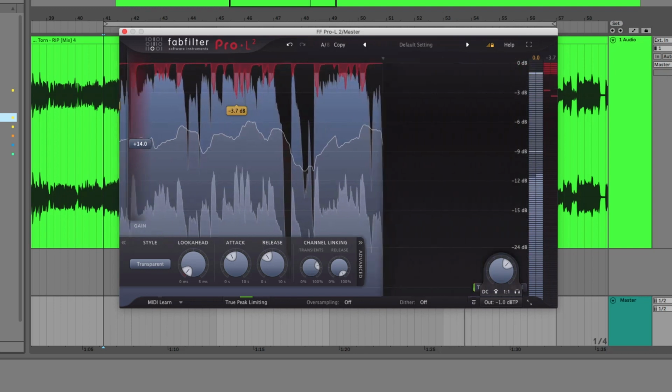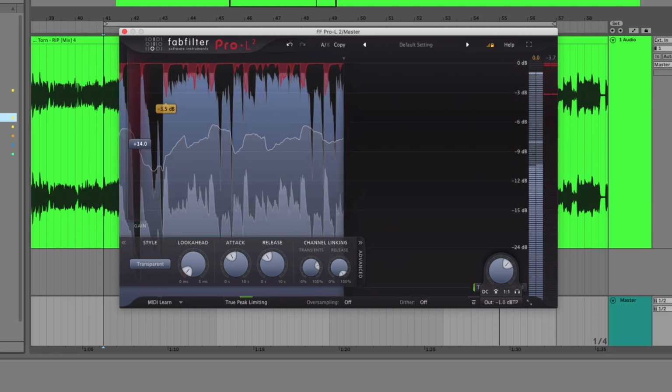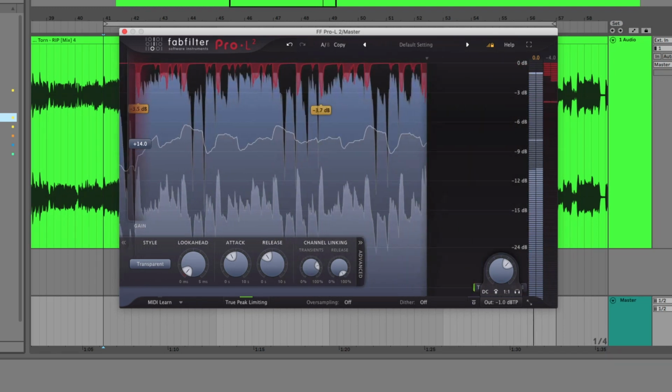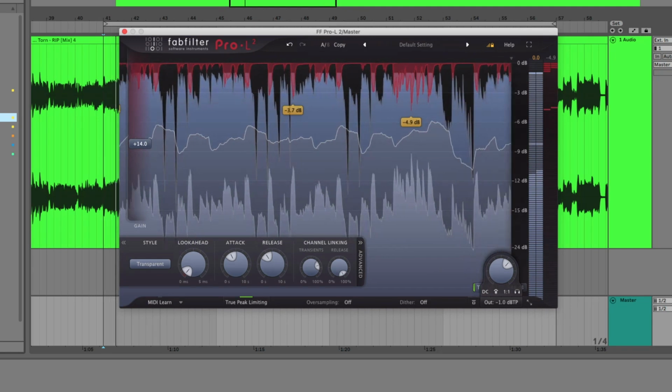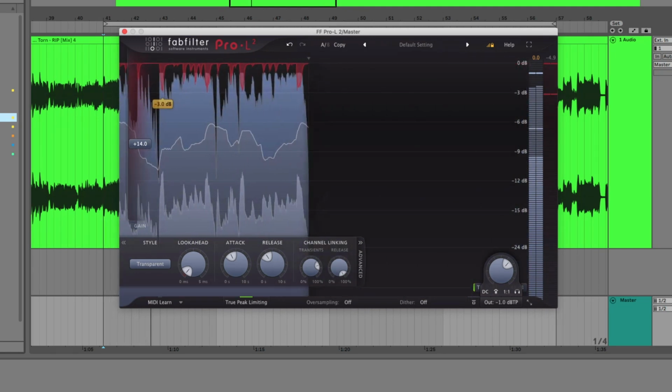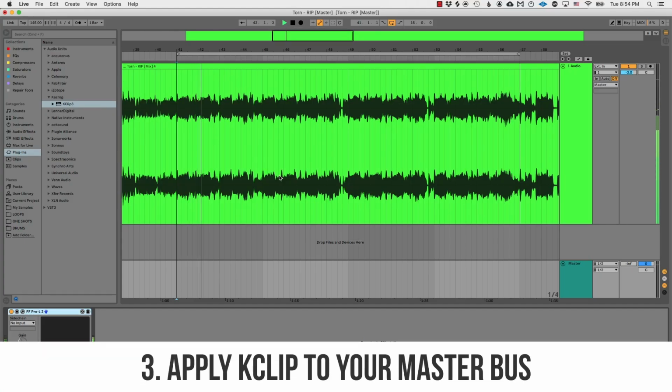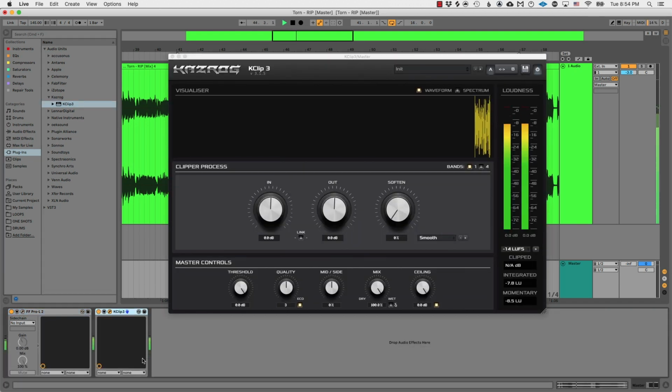Leaving 1 decibel of headroom will result in less distortion when your masters are converted into codec formats like MP3 or AAC and played at reduced bit rates. Apply Kazrog's K-Clip 3 to your master bus after your limiter. A limiter is typically the last device you add to a mastering chain since it prevents your signal from exceeding 0 decibels, but there are situations in which you'll put another device last.